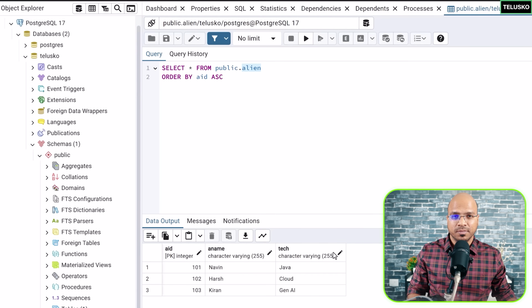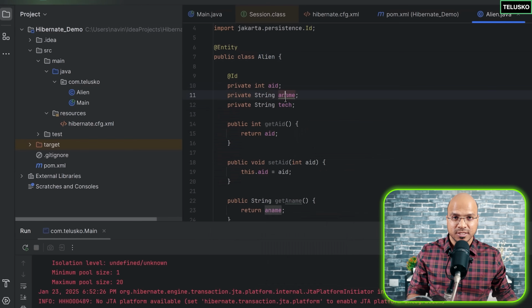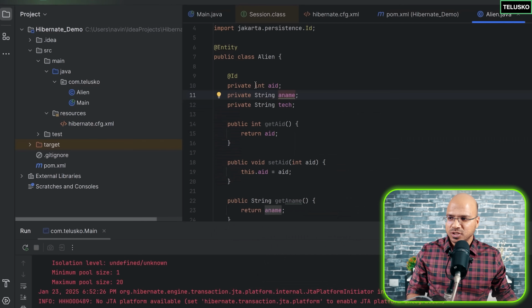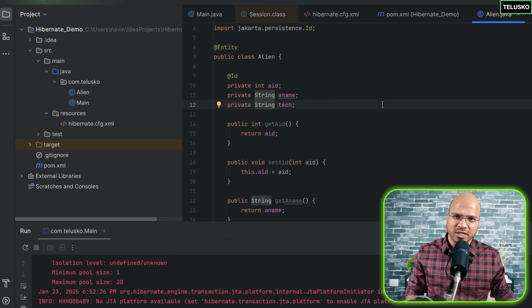Again, we got this column name because of these particular properties here. And the type of those columns, like the integer and the varchar here, both are because of the type of these particular variables. We got int, string, and string, okay? But what if you want to change the name of the table and the name of the column? You can do that.